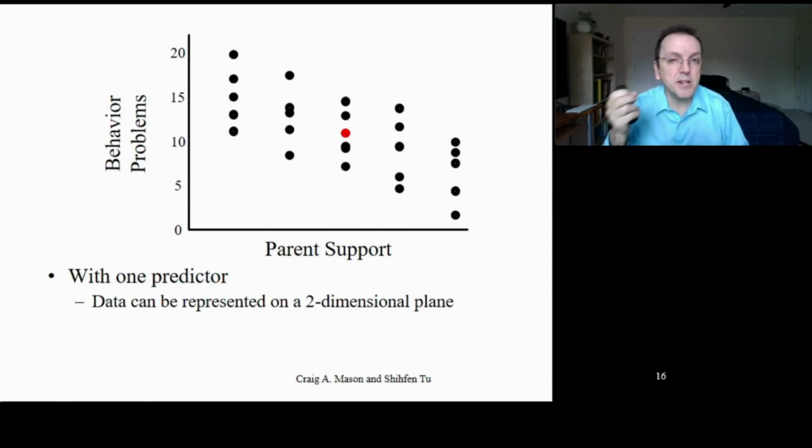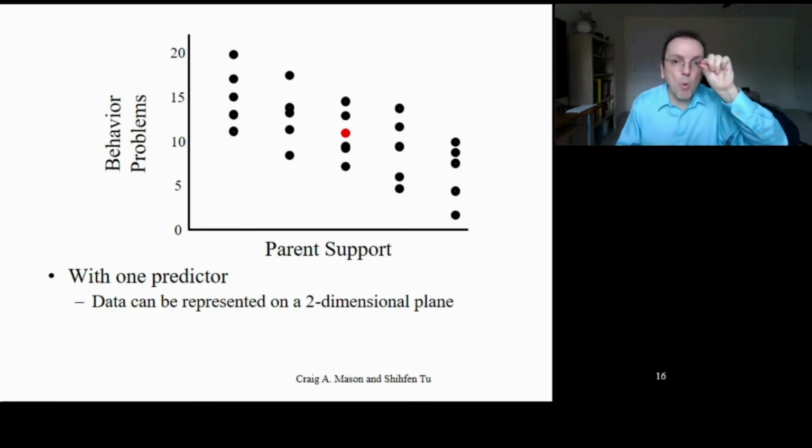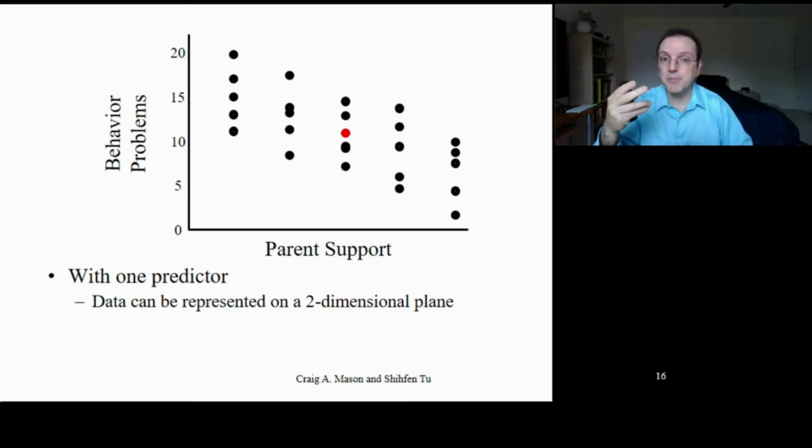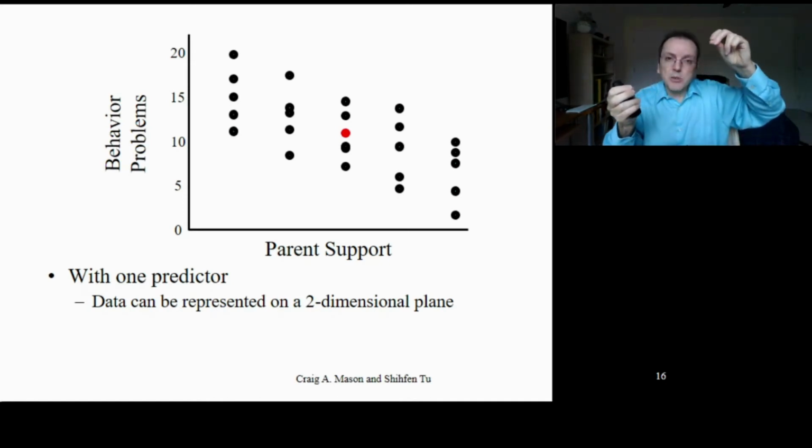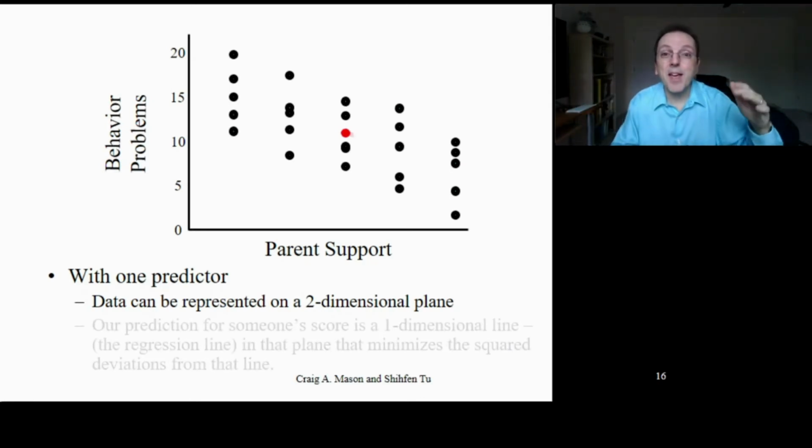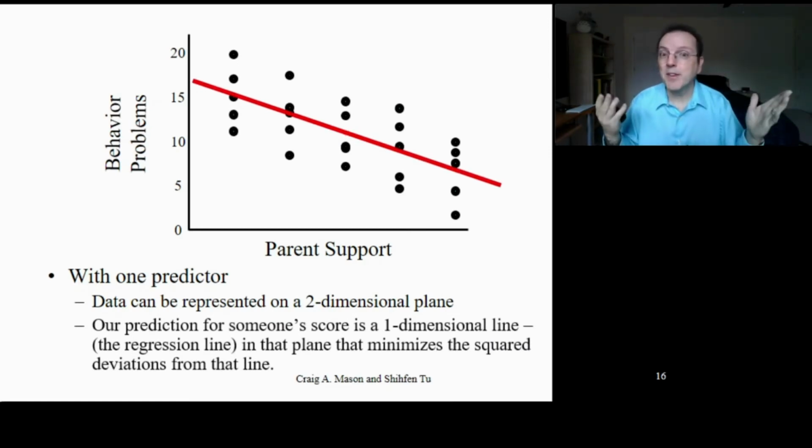Now, what about our predicted score? Well, when we had 0 predictors, just the outcome, our prediction was the mean for the outcome, a point on a number line for the outcome scores. 0 predictors, a zero-dimensional point for our expected value. But by adding a predictor variable, now we're going to stretch that zero-dimensional point into, you guessed it, a one-dimensional line. Our regression line in simple regression.